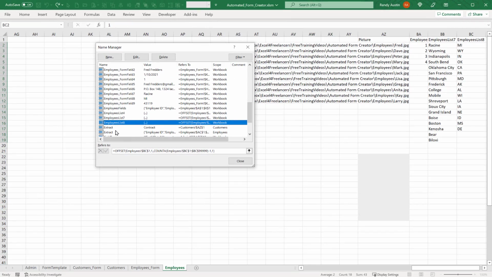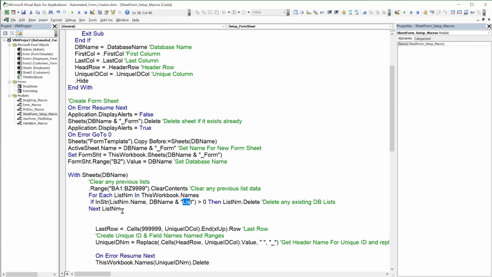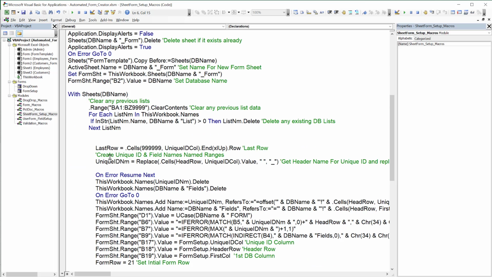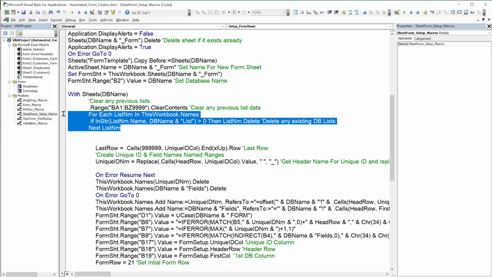To do that, I'm going to run through all the names. Anything that contains the word employee list, regardless of the number, we are going to delete. So we're going to focus on for each list name. Now, list name is already a name up here. So we're going to go through all of the names here, but I'm going to look if the name of the list contains the database name, in this case employees, and the word list. If it's greater than 0, that means I want to delete it. Before we create any new names, I want to make sure the old ones are deleted. Otherwise, they get duplicated over and over again.